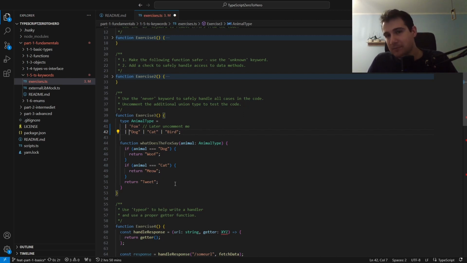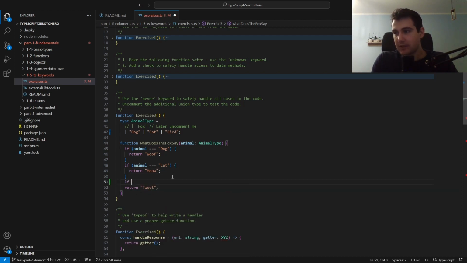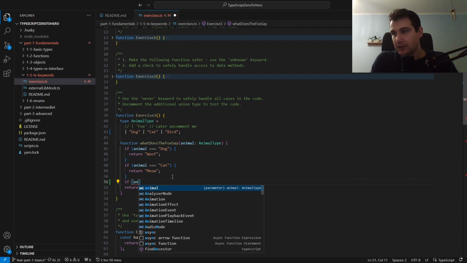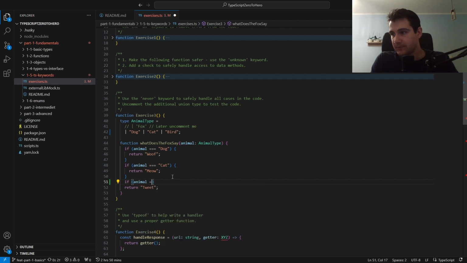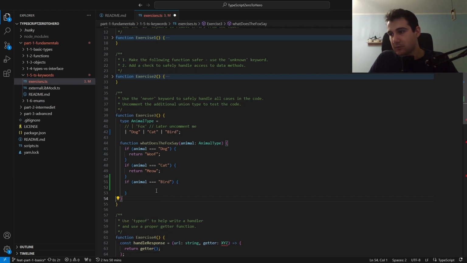And for some examples of the functions, we want to force the developers to handle every example. So let's comment it out and change this function to be more safe. This is the way I can use the never keyword to do this. So I will check for the bird and return tweet as well.